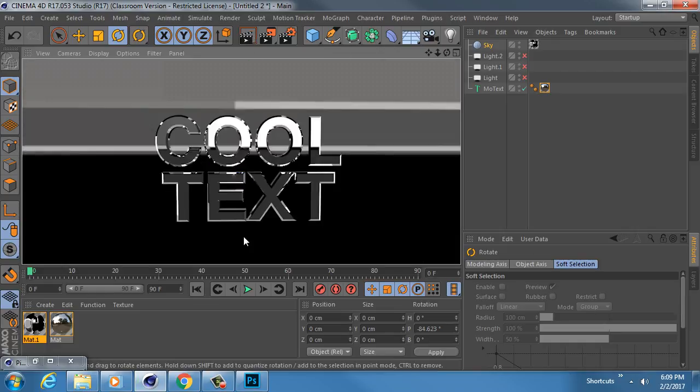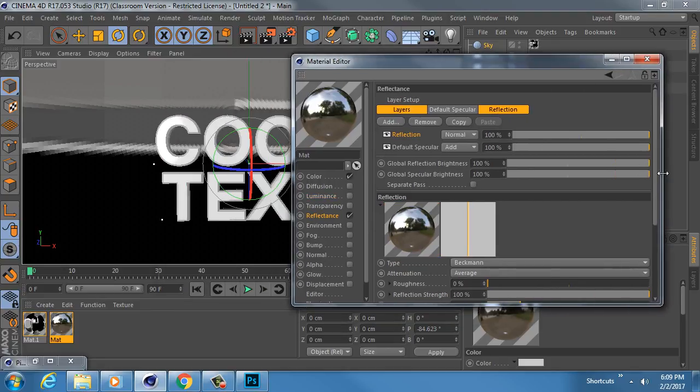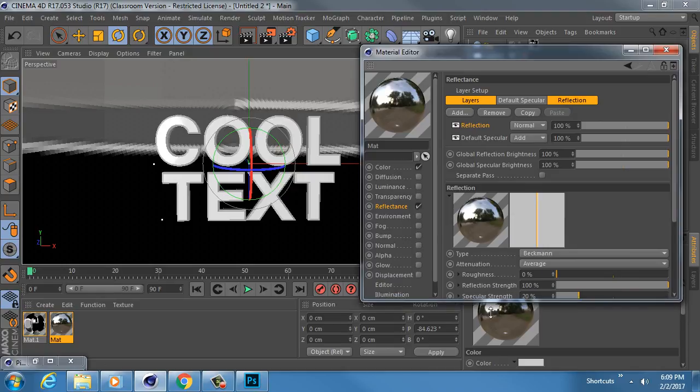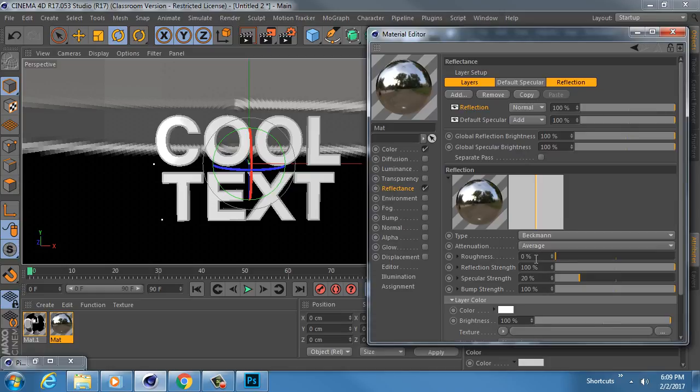Now this doesn't look like very realistic metal. This looks like the first CG metal ever made. The reason for that is because we added the reflectivity, but we didn't edit any of the settings. The default settings aren't really that realistic. The biggest reason is that everything that is reflective is rough to some degree, even very, very polished chrome.